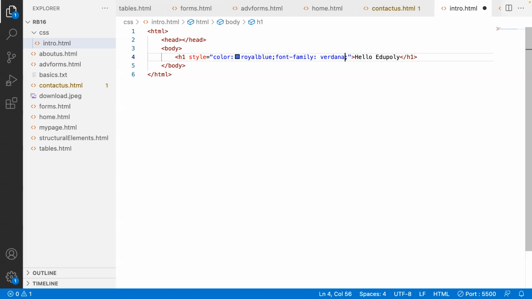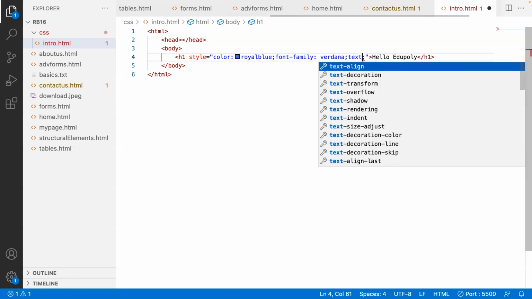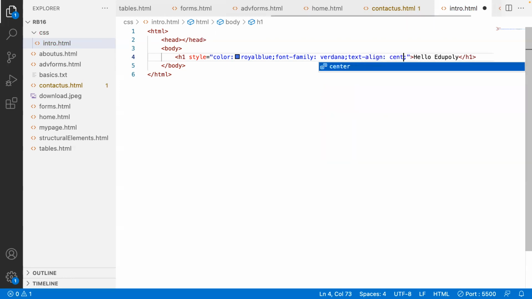Sometimes values should be given in double quotes. Sometimes a value can be directly given with the name itself. This color has its name. For example, there is a property called, okay, one more property if I want, then I have to separate it by semicolon, right? Semicolon, and then text-align is equal to center.